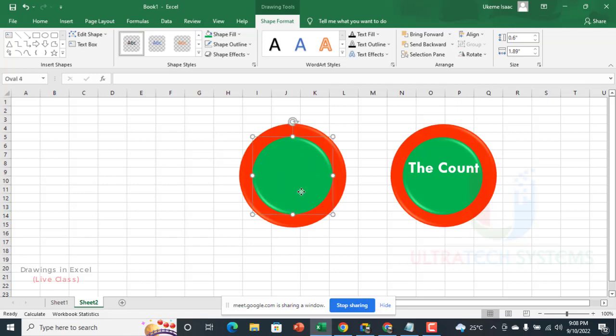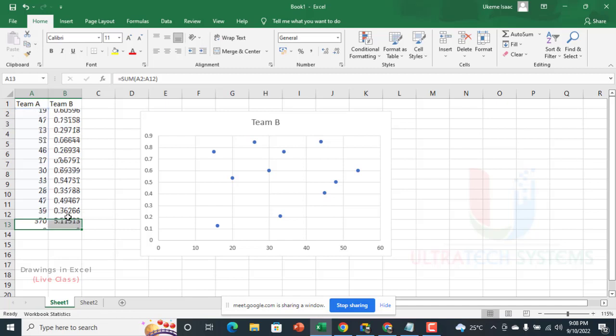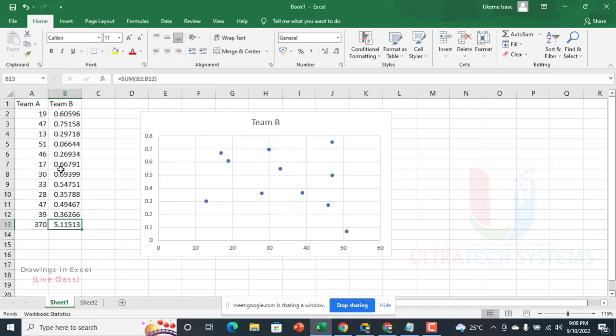Let me just go find the sum here. Remember how we used to find sum? We'll just select this place and press Alt Equals, and then we press enter. So we're going to pick the sum for team A. Alright, so this is the sum now for team A. Let's bold it.